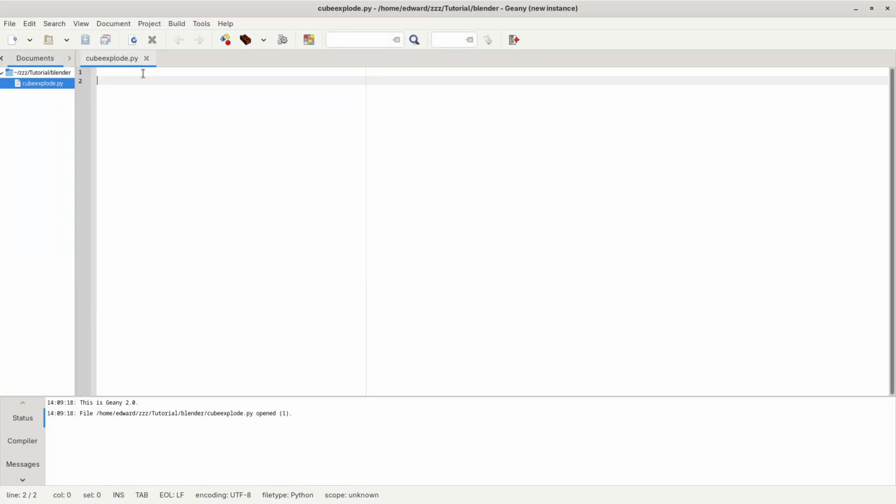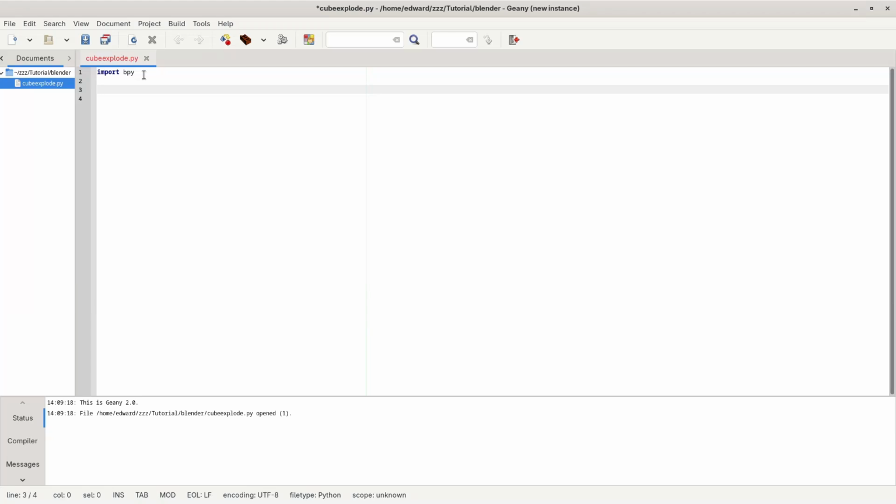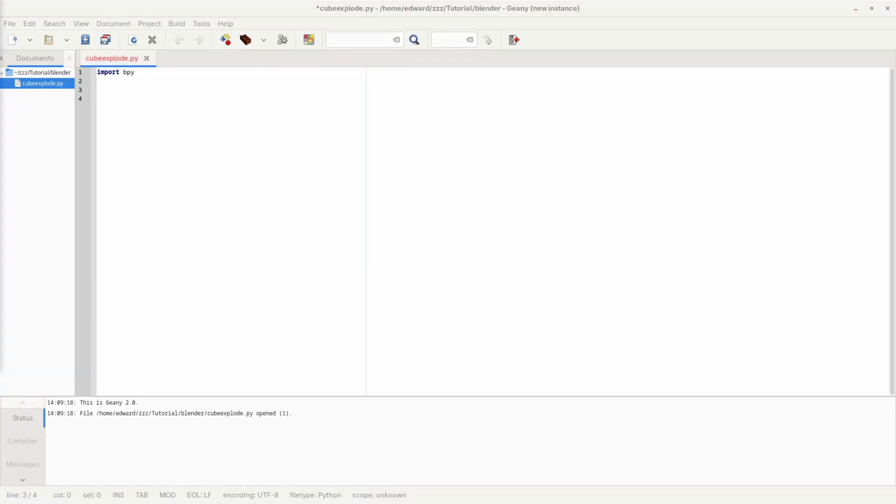Okay, anyways. So the first thing you always have to do is you have to import the Blender, whatever, what do you call it? The Blender Python module. So that's how you do it. I think I should be able to do it here.